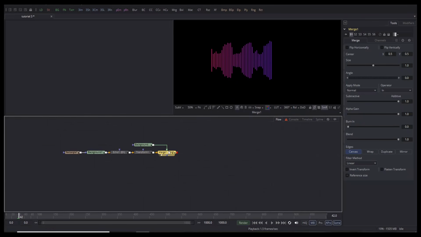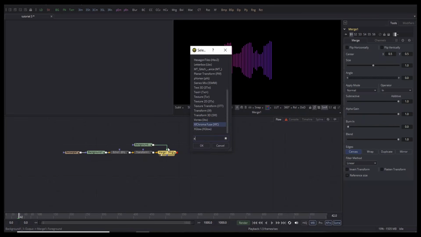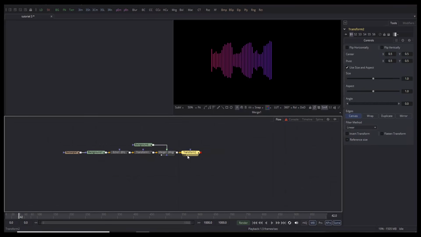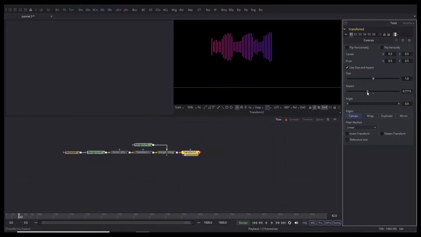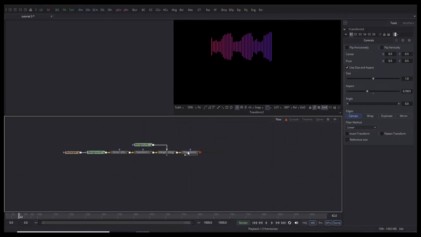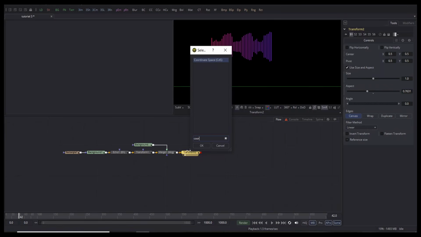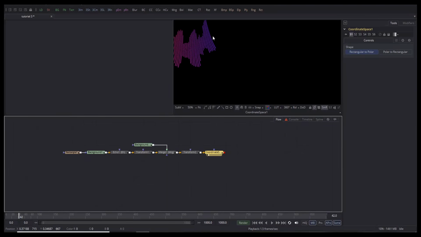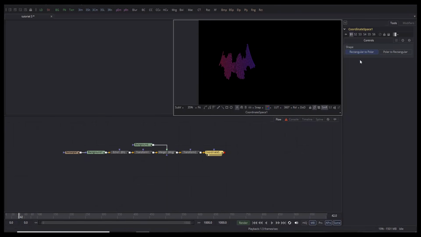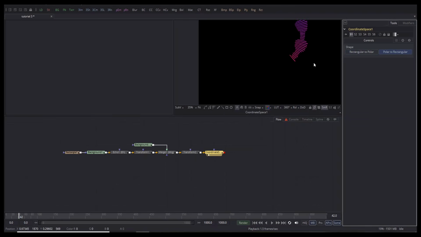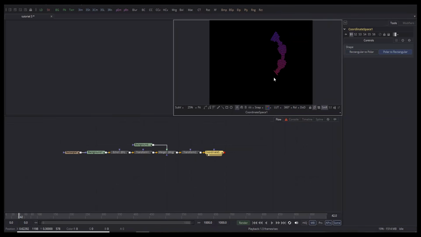Now, what we're going to do, we're going to add another transform. There's our transform. We're going to look at it actually. We're going to bring the aspect probably like that. And after this transform, we're going to do Control Spacebar and we're going to search for coordinate space. And that's the same as polar coordinates in After Effects. So as you can see, it's default set to rectangular to polar, and we need to set it to polar to rectangular. And we have something like this.